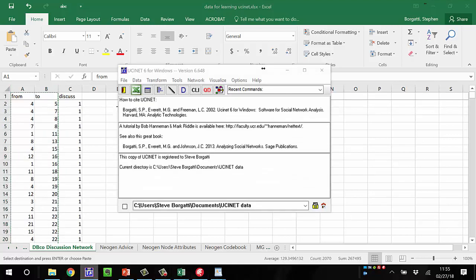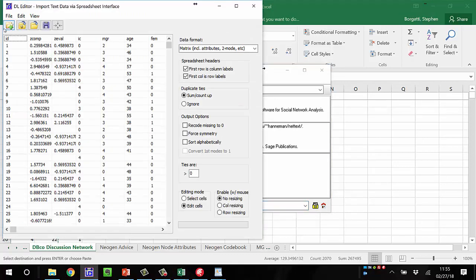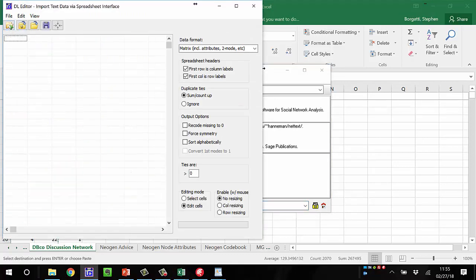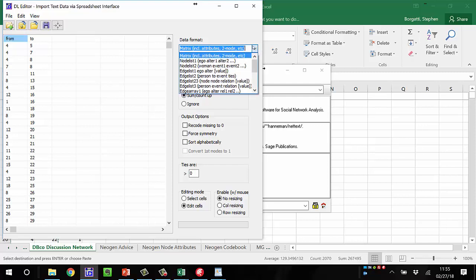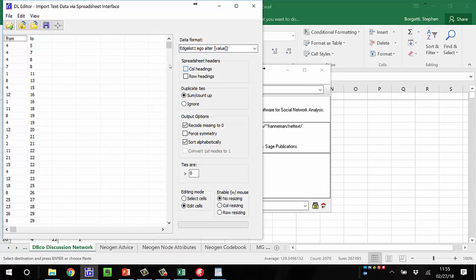Then I go to UCINet. I open the DL editor. I get rid of what was there using the plus sign. I paste it. I change the format to edge list. And because there's the from and the to up there, I've got to tell it that those are column headings and those aren't node names. So I get rid of those. Oh, I see now why that would be two separate ones. You were right.